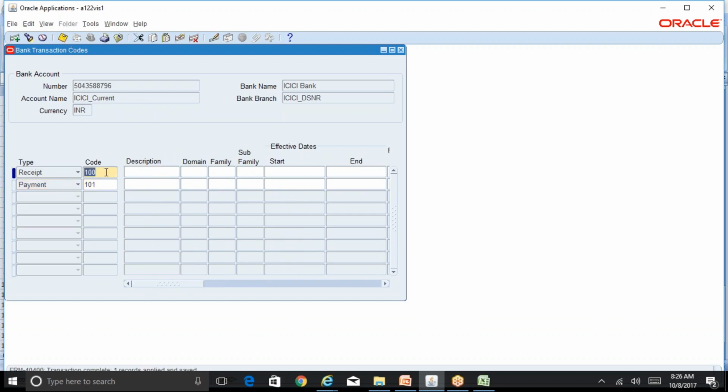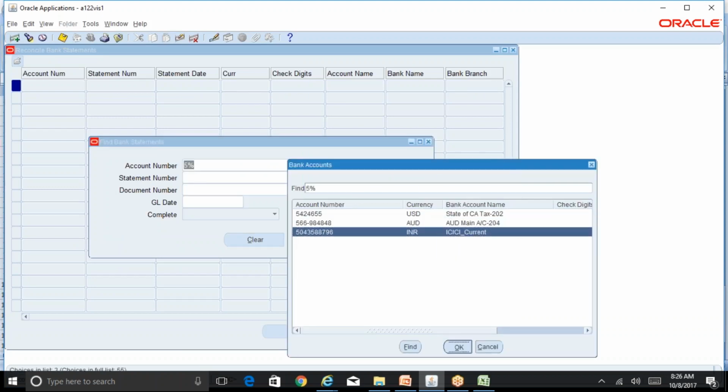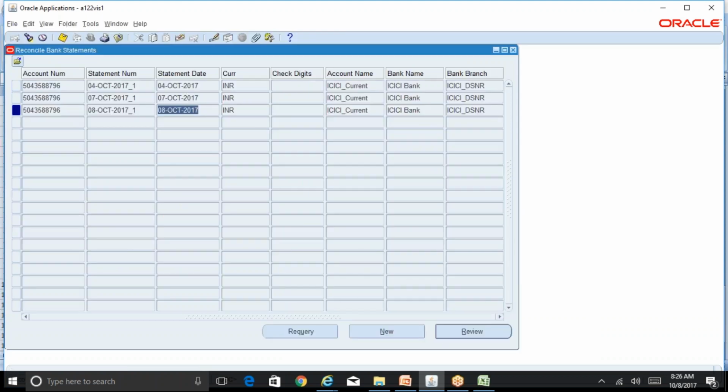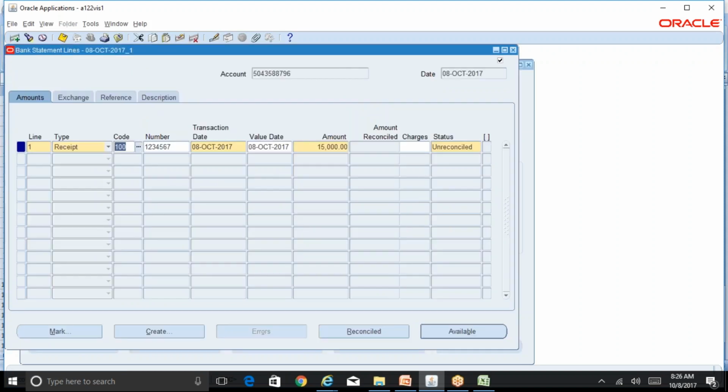Okay, so whenever you get a bank statement from a bank with a transaction code of 100, what will happen is, if you go to the bank statement once it is loaded, here you will be able to see the code of 100 and automatically the type is selected as receipt. And if the code is 101, once the bank statement is loaded, the type will be automatically selected as payment. So take an example, say 101. Type will be automatically selected as payment, and you need to enter the payment details.